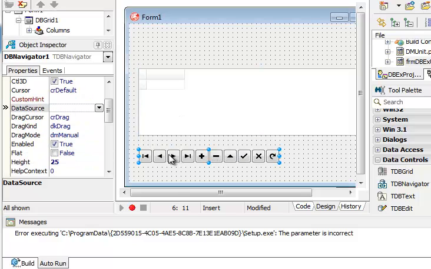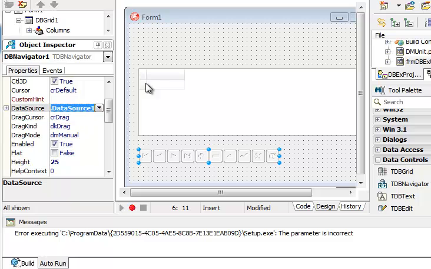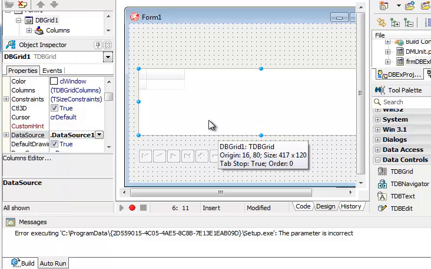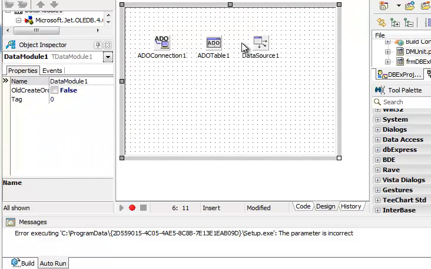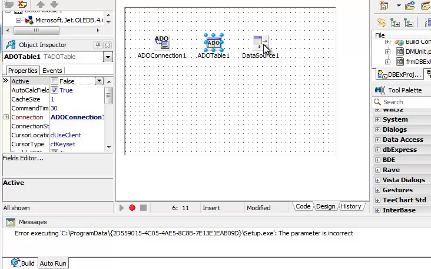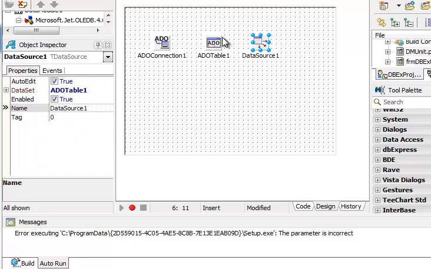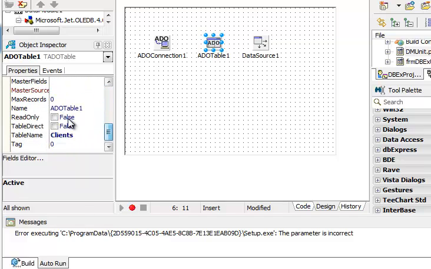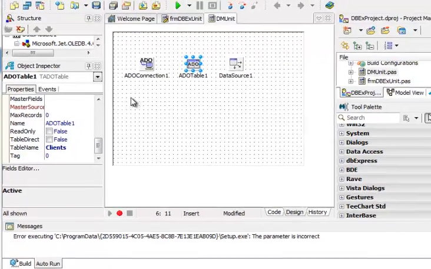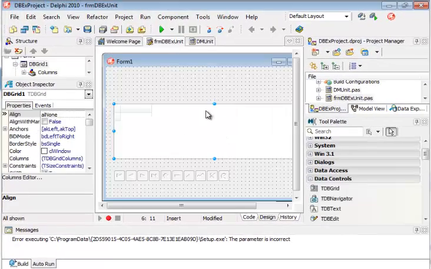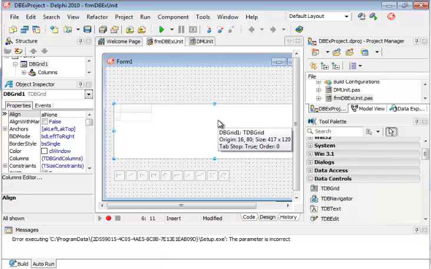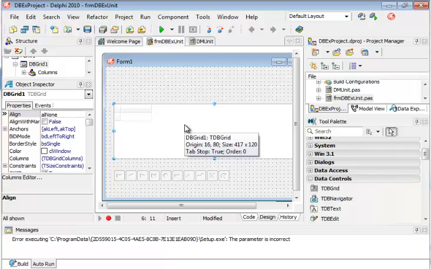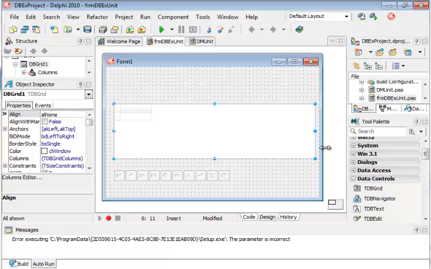Then this navigator also talks to a data source. Just to repeat, if we work with controls, the controls never speak to the table directly. They always speak with an in-between layer, and that's the data source. The data source has a data set there, that's the ADO table, and the ADO table refers to a table within my Access database, the client's table. Good. So now the only thing that we need to do is make our table active, and we can do it in code or on the object inspector, but for this example let's do it in the code.